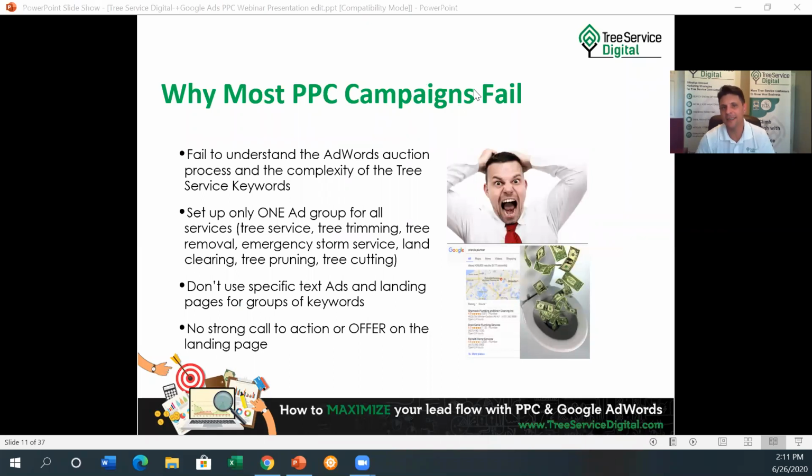This is what we see why most PPC campaigns fail. And the reason behind that is because a lot of people just fail to understand the AdWords auction process and the complexity of the tree service keywords. There's a lot of negative keywords that you don't want to show up for either when somebody types something in, like tree service jobs, tree service crane rental, tree service saw, or something like that. You don't want to show up for that. So there's a big, huge, vast list of negative keywords that we pop into the campaign so that you don't get those bad budget clicks. You don't want those clicks. They're not looking to hire somebody. So it's very complex in that regard.